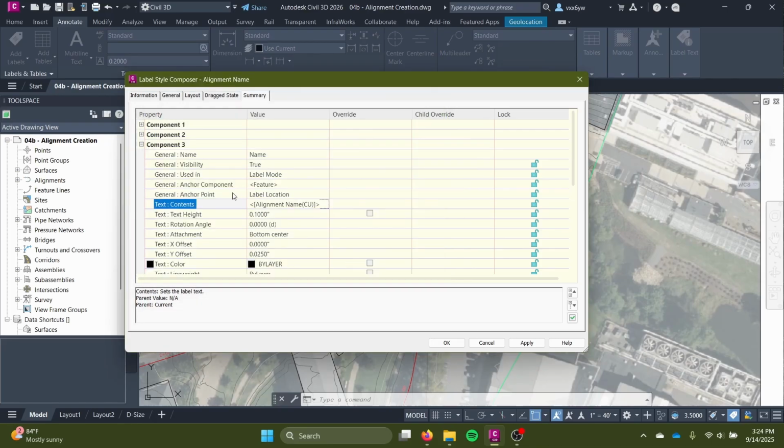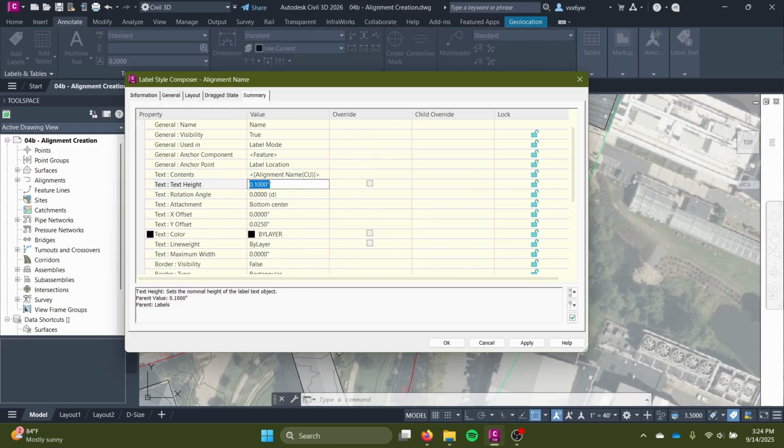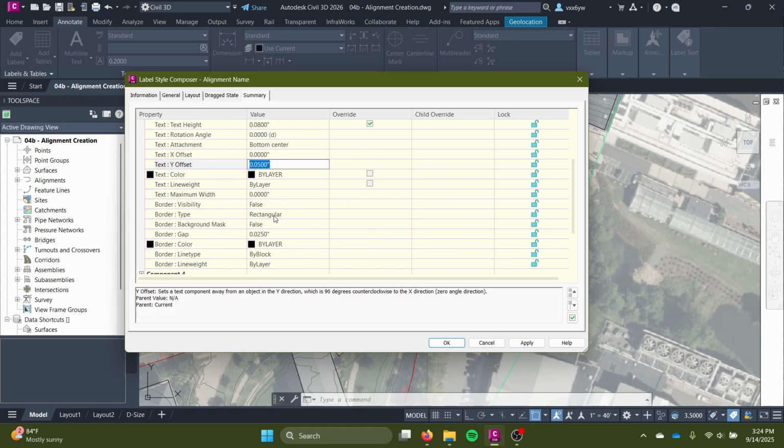And now I'm going to go and change the text height just because I want this to be a little bit bigger or smaller. I'm going to make it just a little bit smaller so it's not too big. And the Y offset I'm going to change as well, and this just helps it not overlap so much so it's more visible. It's not on the side of the alignment, it's like right on top of it. For the border type, I'm going to do rounded rectangular. I think that looks pretty good.